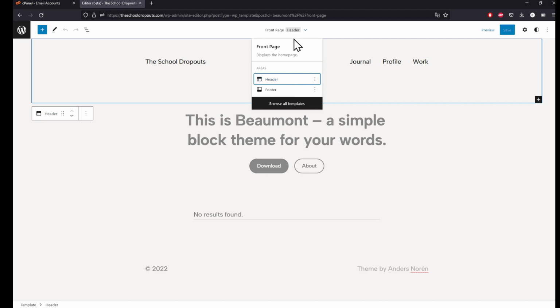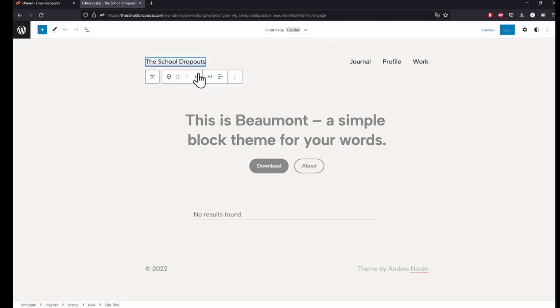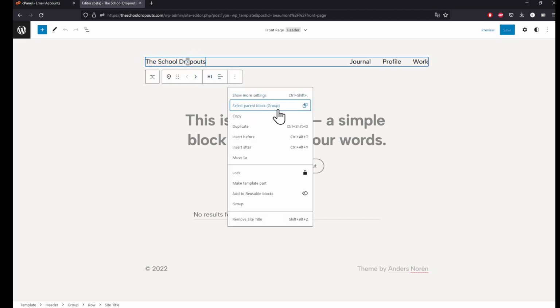Click on header on the top right corner right here, and you are going to be able to customize it. So you can select a row where you would like to place it. You can select the heading type. Also other things, like duplicating it, inserting something below it, locking it.